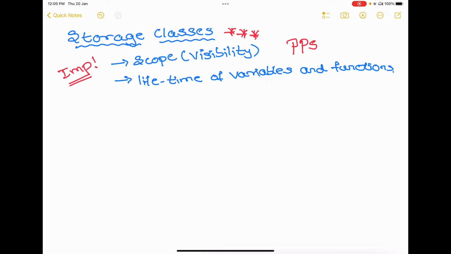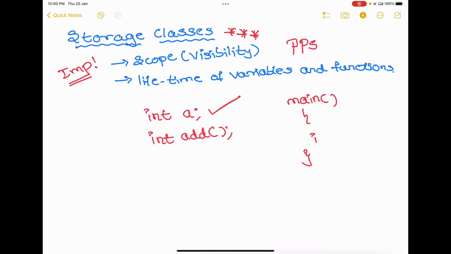So, what is a storage class? Talking in very simple words, whenever you initialize a variable, say int a, or you initialize a function, say int add, a storage class decides what is the visibility or the scope of that variable. Scope is nothing but, if you initialize a variable int a inside the main, who can access it? How long can it be accessed? Can it be accessed only by the main?